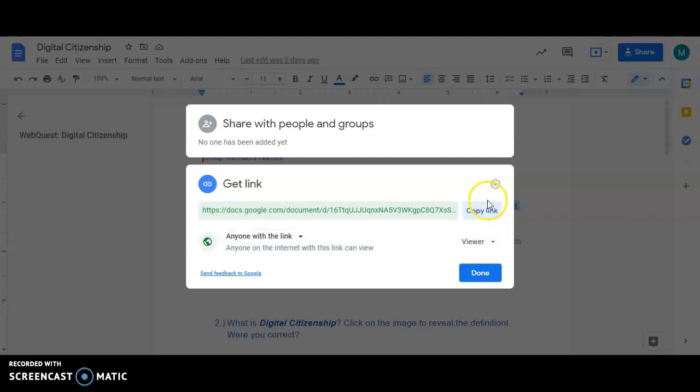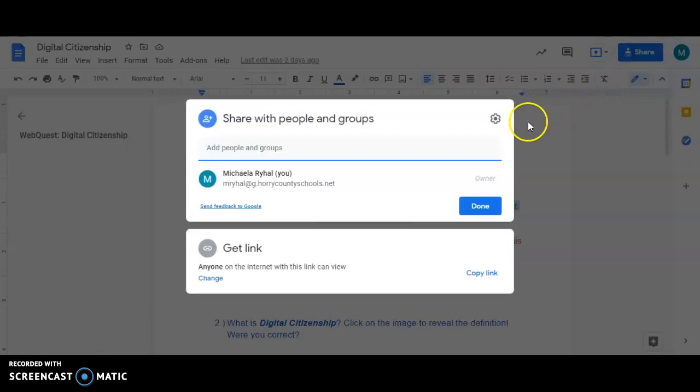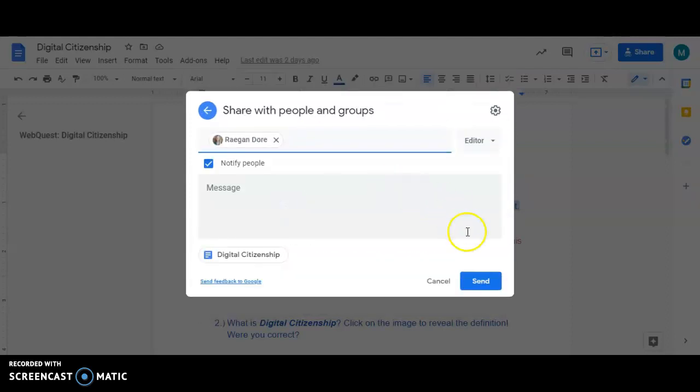So you can copy the link if you would like to share it this way, or you could go ahead and type in the group members' names or anybody that you wanted to share it with up in here, their email, just like that.